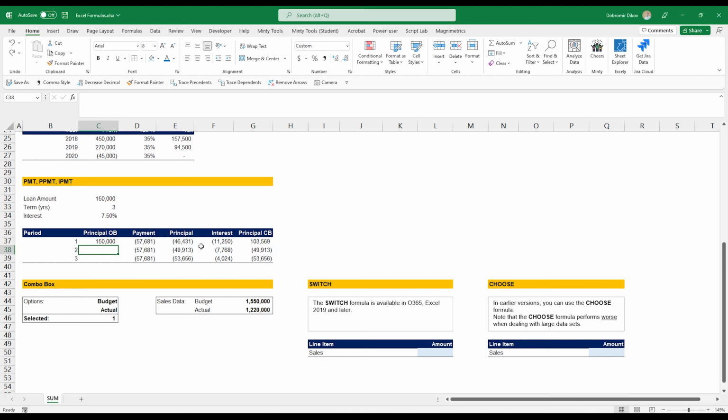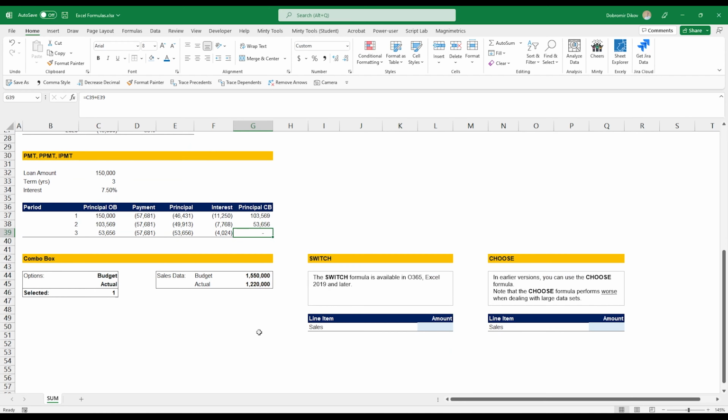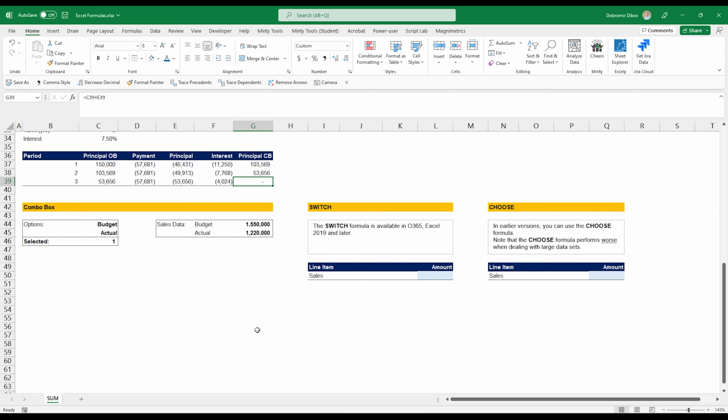Copy this down, and of course we need to link the principal opening balance for the next 2 periods, and the best check to see that we work correctly is that at the end of the periods, principal closing balance is 0. Okay, now over to the fun stuff.